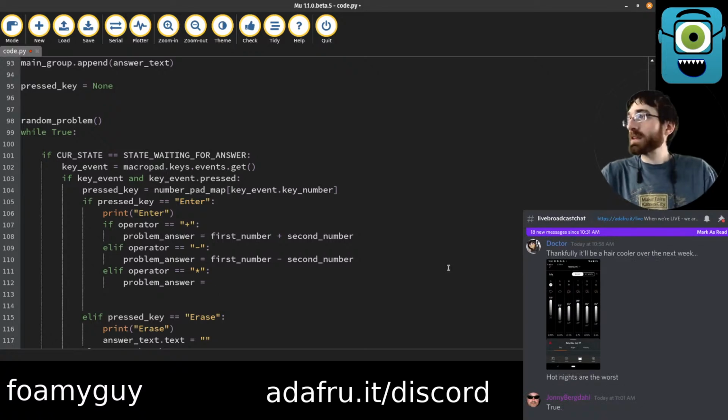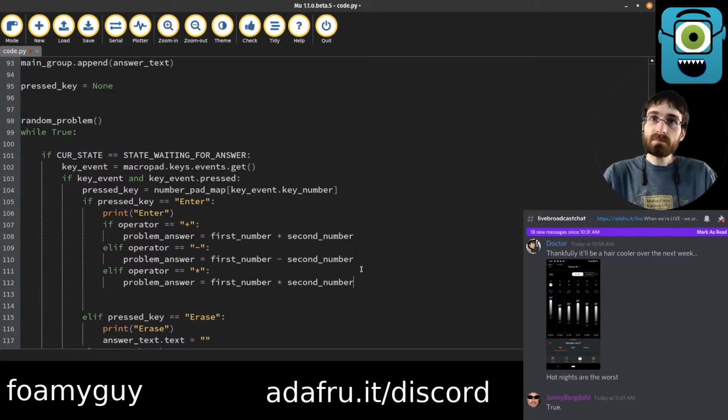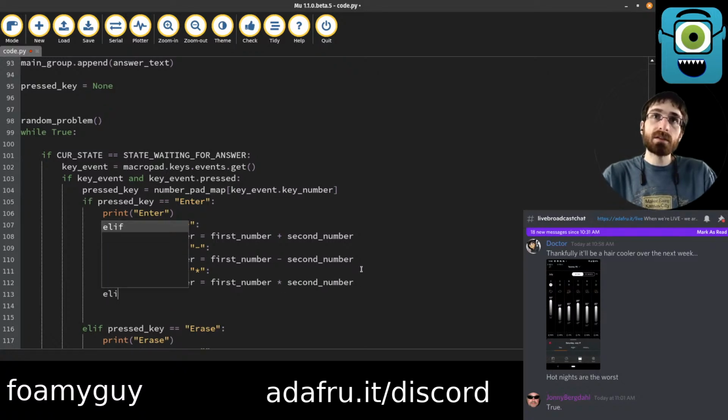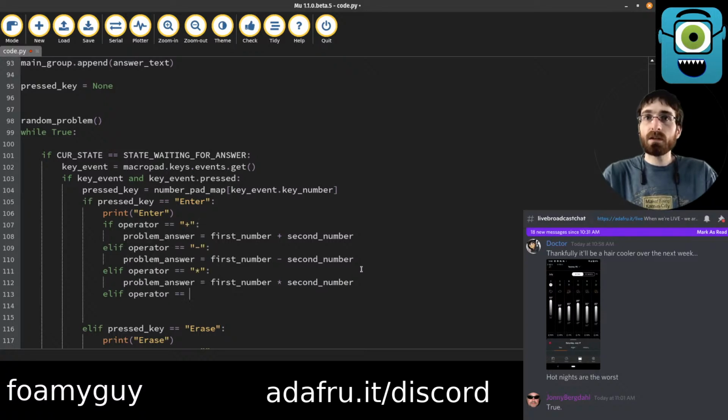So this one's the same thing, just not minus, but multiply. And next up, this one, I think we might need to do integer casting.